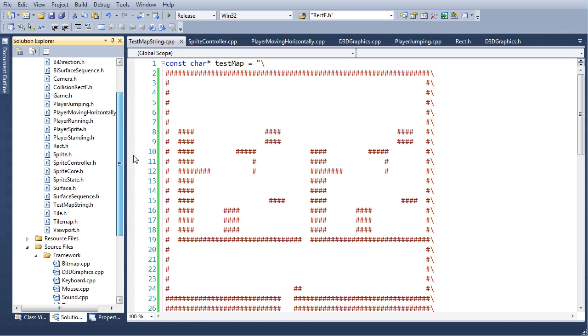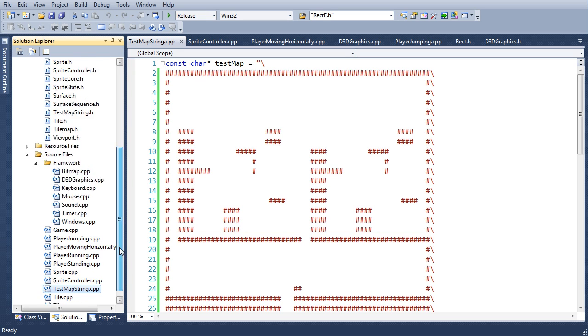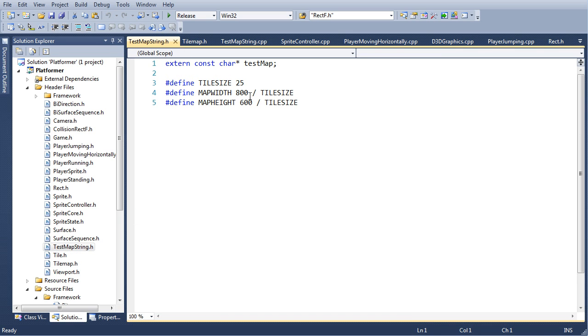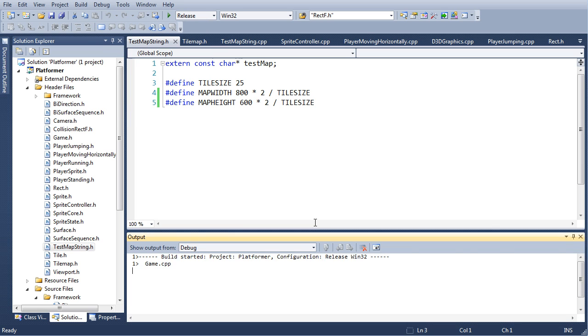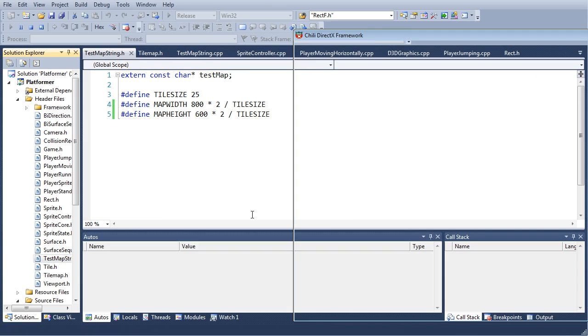Okay, now we've got problems here. Test map string.cpp. We'll go to test map string.h. So it was map width divided by tile size. Now it's going to be map width is 800 times 2, because I doubled it, divided by tile size. Good. Now, that should just load by itself. I shouldn't have to change anything else. Let's see if it did it.